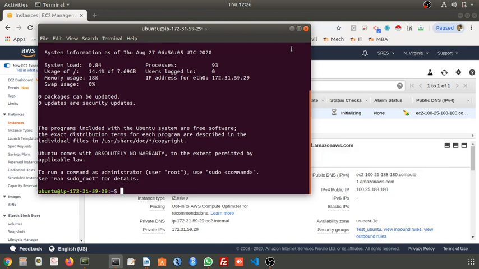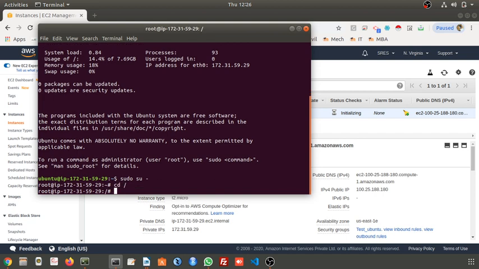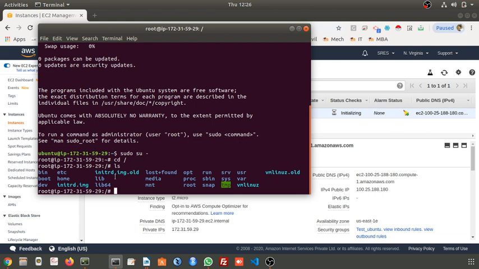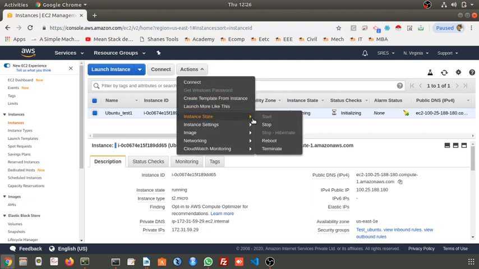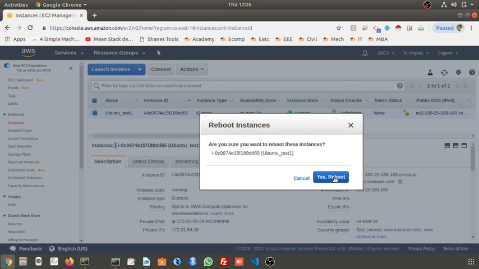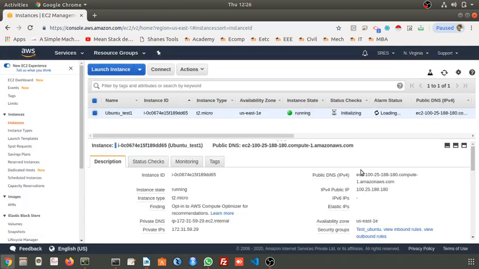Now let us check the file system: cd /, and if you type ls, you will get the root file system. Now I will restart it and see what will happen. It is running now; under instance state, I will reboot it. Earlier the IP address was 188.180. Now let's see what will happen.